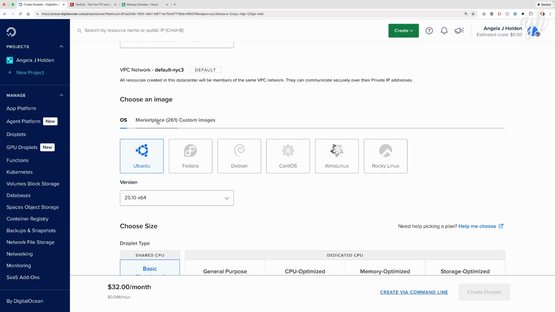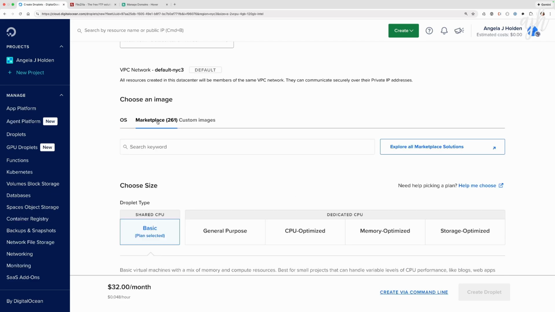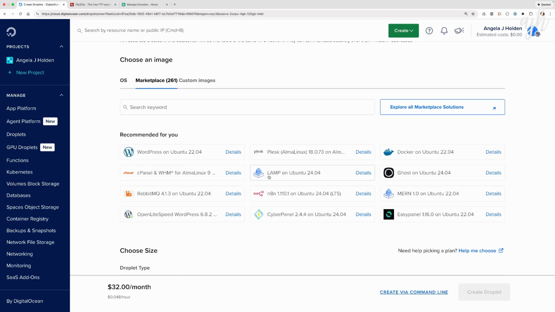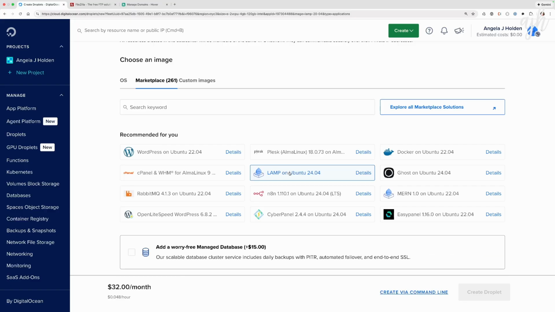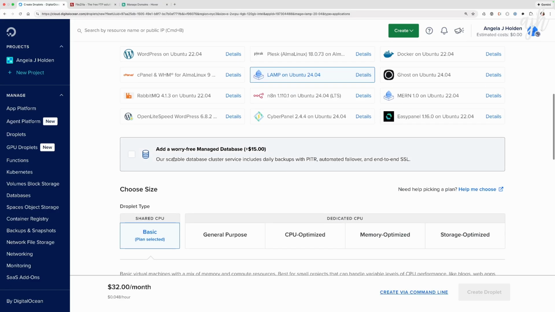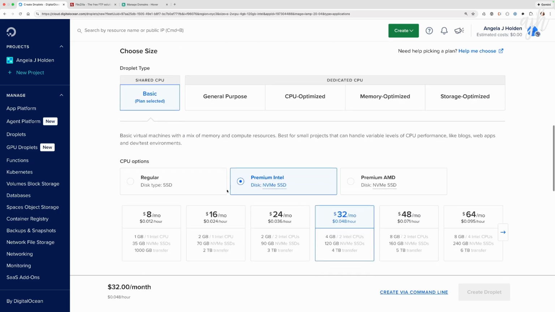Choose an image. We want Marketplace, and we're looking for LAMP on Ubuntu, and as of this recording, 24.04 is the version, so I'm going to click that. Add a worry-free managed database? No, we don't need this. This is a static website, so we don't need a database, so I'm going to skip over this. If you have a backend and you need a database, you can choose this, obviously, but I don't need this.